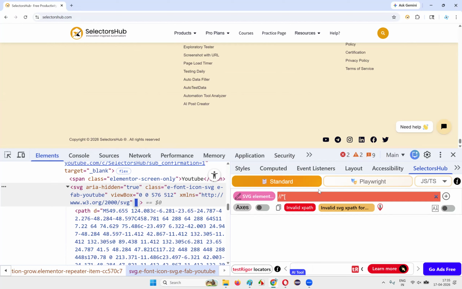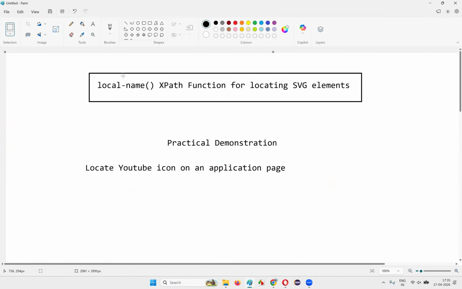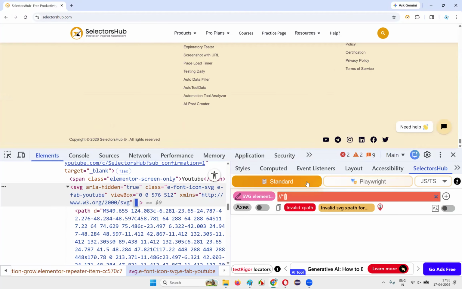Then you need to write square brackets, opening and closing. And inside the square brackets, you need to provide this function name. What is the function name? local-name. Provide that. local-name is a function. Now say is equal to. Now inside the single quotes, you write the tag name. Now you give the tag name.